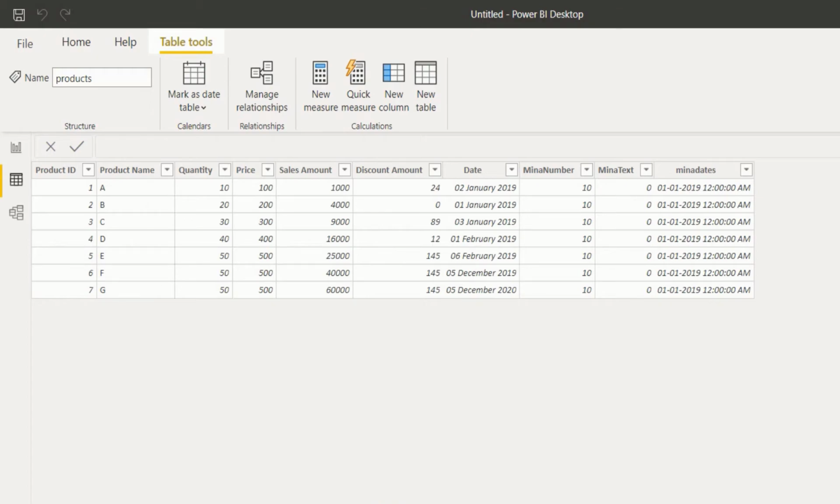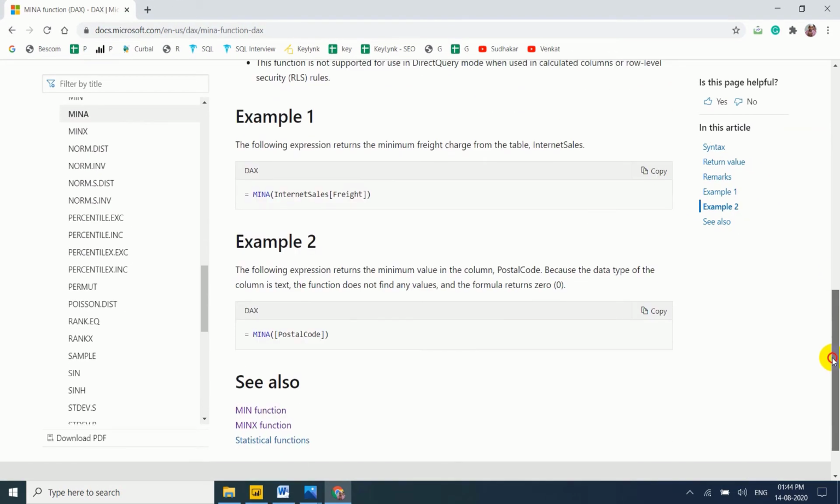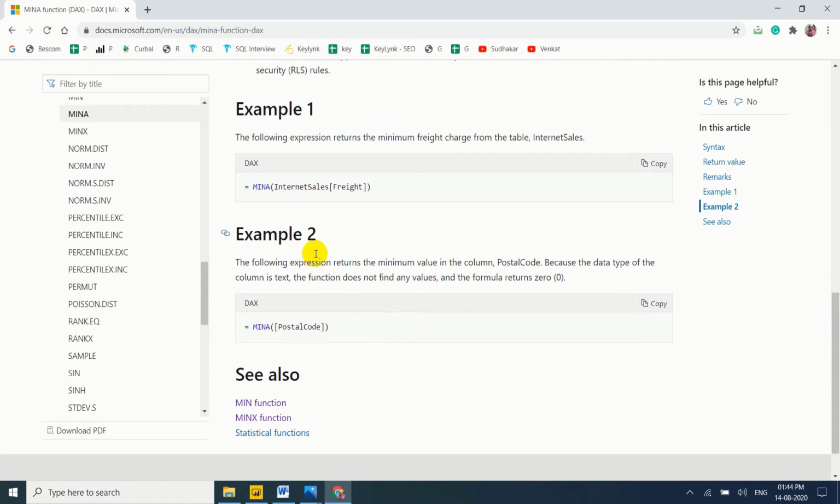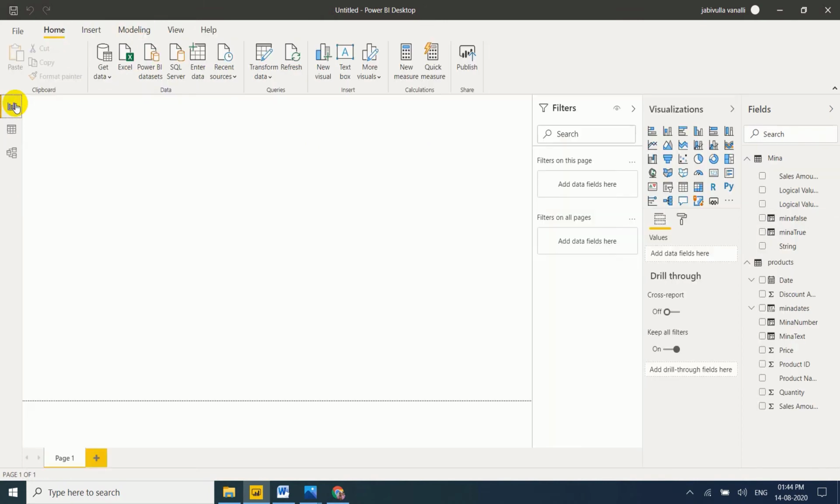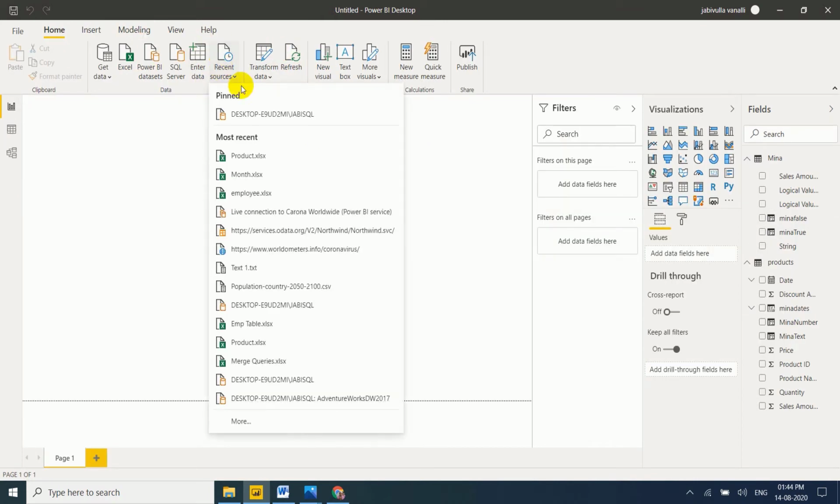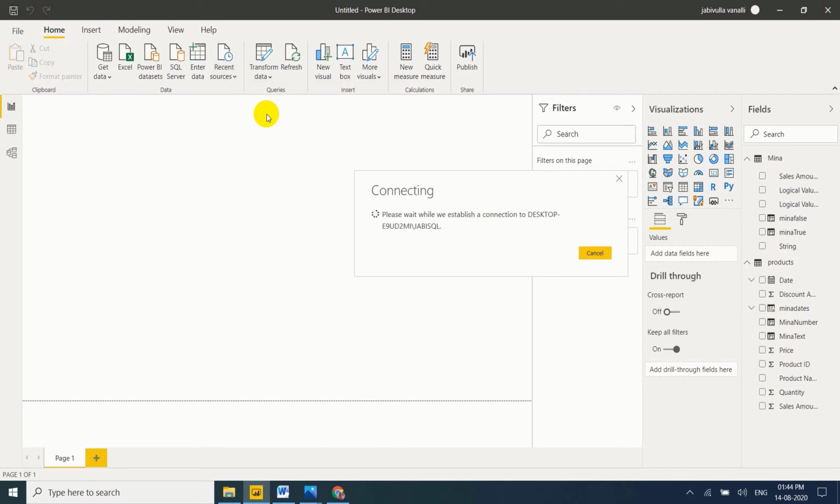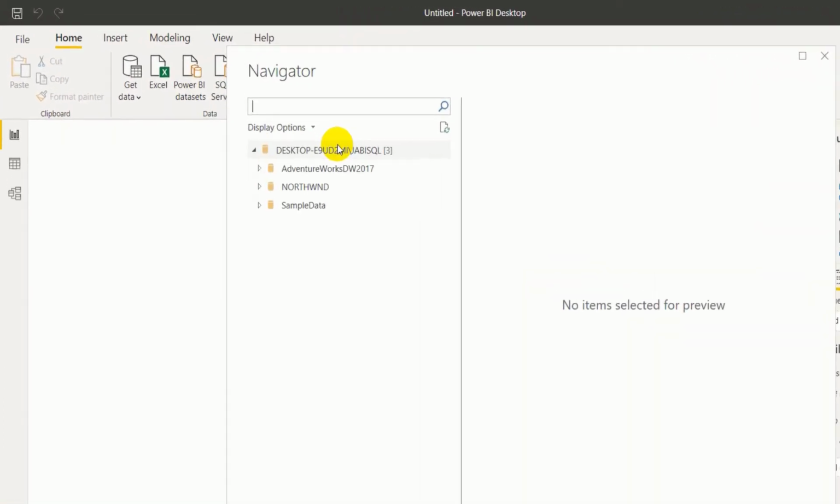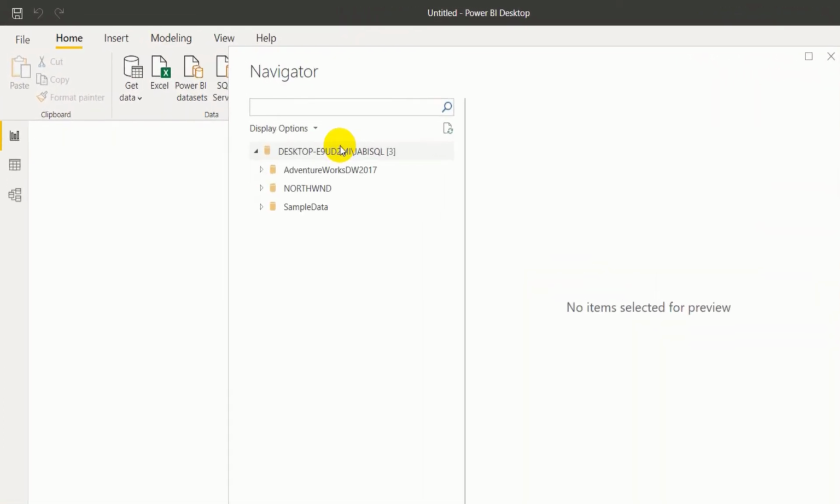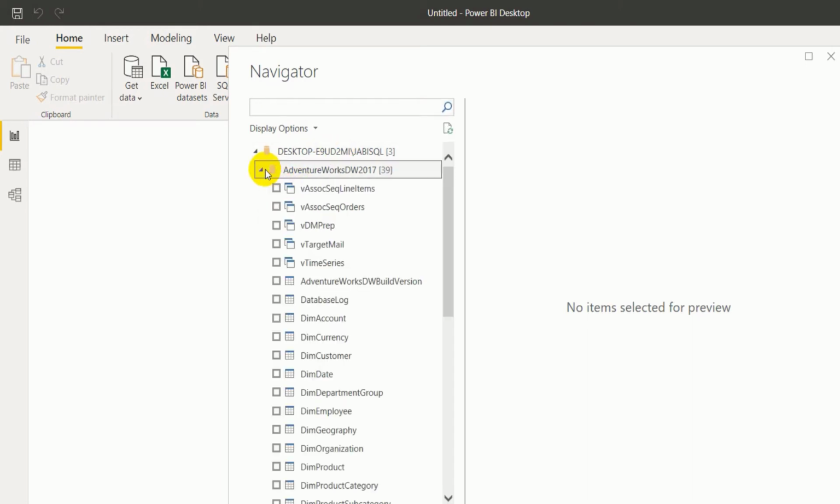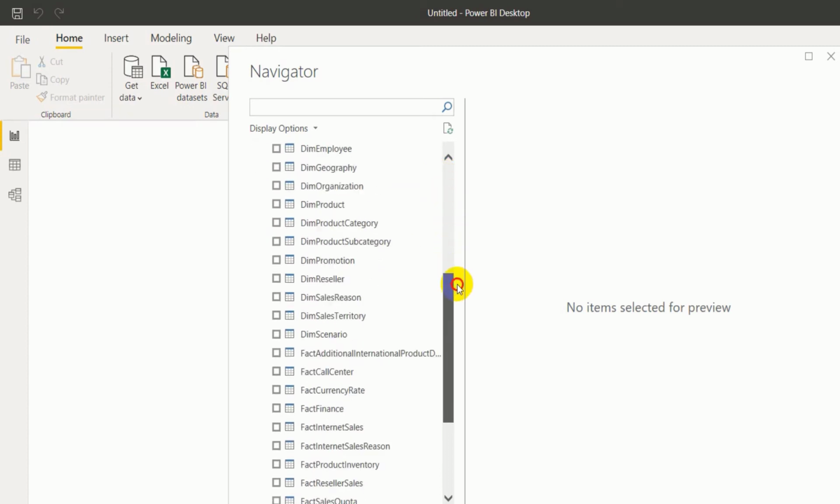Now I want to show the examples Microsoft provided also. For these examples, we need to connect to SQL Server. Let me connect to my SQL Server. If anybody is watching for the first time, please check class number 3 and 4. In those classes, I clearly explain how to download and install the AdventureWorks DW 2017 and Northwind databases. If you practice with this database, you will get familiar with real world data. That's the reason I'm telling this.